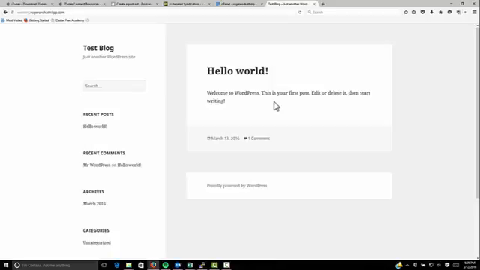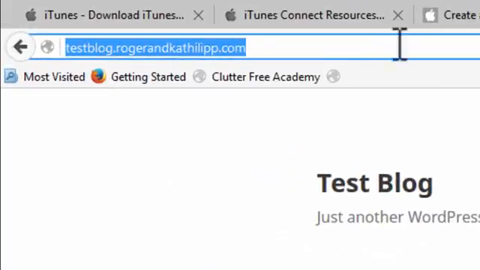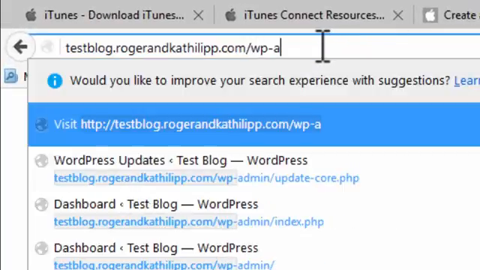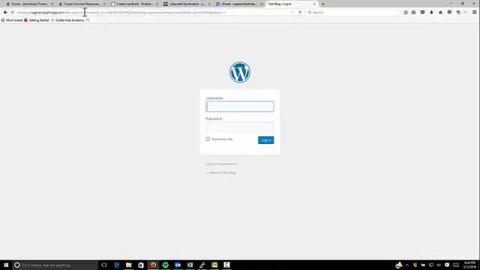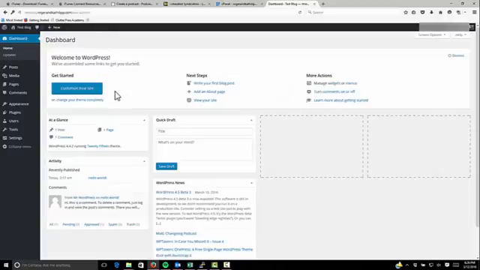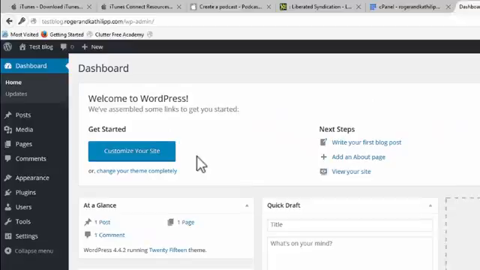Now, if you want to go in and control this and modify things, which you do, just change the URL up here and add WP-admin. That is the standard way to get into the administrative interface for a WordPress site. It will prompt you for your username and password that you set up already. So you'll enter that. And now you're in the administrative side of WordPress.